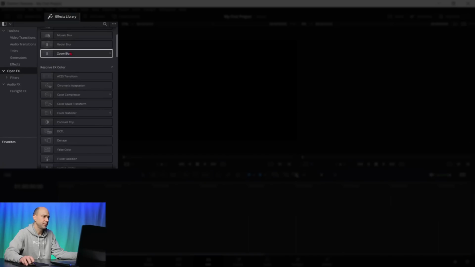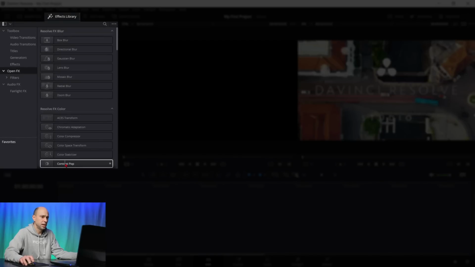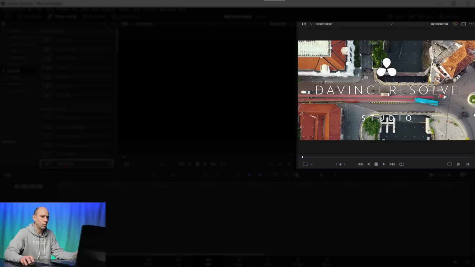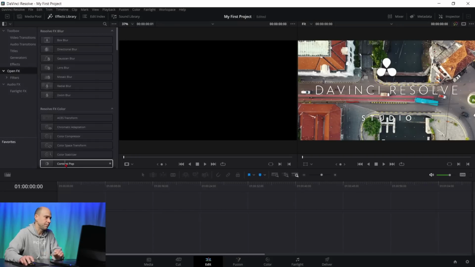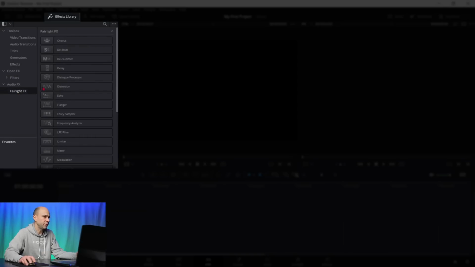And actually, if I come back up to something like contrast pop here, you see it says in the viewer, DaVinci Resolve, and it's got that watermark. That's what you're going to see if something's only available in the studio version. But you've got all kinds of different audio effects. There's all kinds of effects right here, and they're quick and easy to access if you want to drag them onto a clip or whatever you might want to do with them.